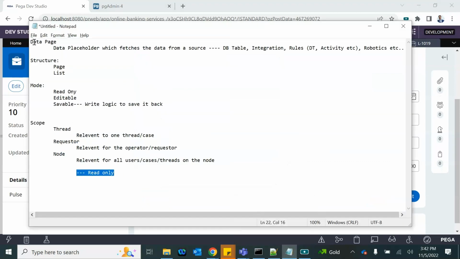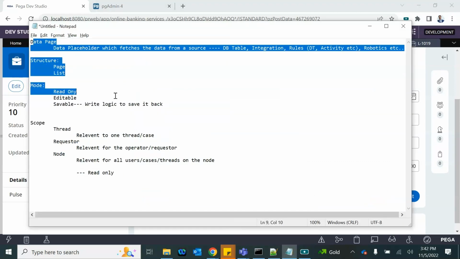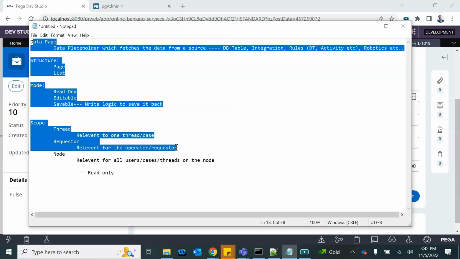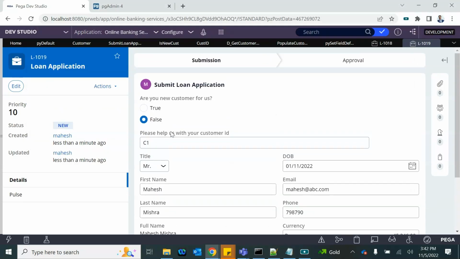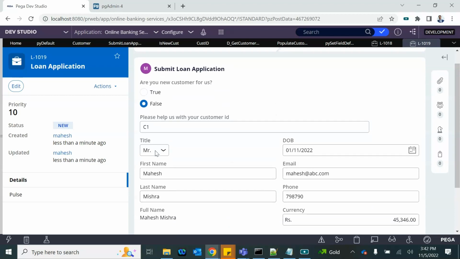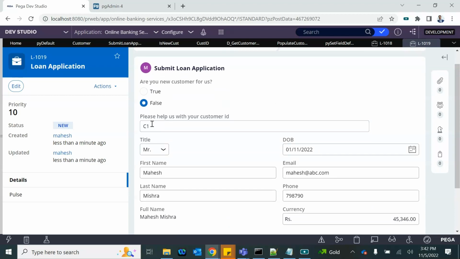So in this demo, we learned about the data pages, structure, scope, and everything, and we configured one data page that fetches the record of the customer based on the customer ID entered by the user, and it shows on the screen. We also utilized a data transform to copy the table data to the property. See, we could have avoided copying the data.